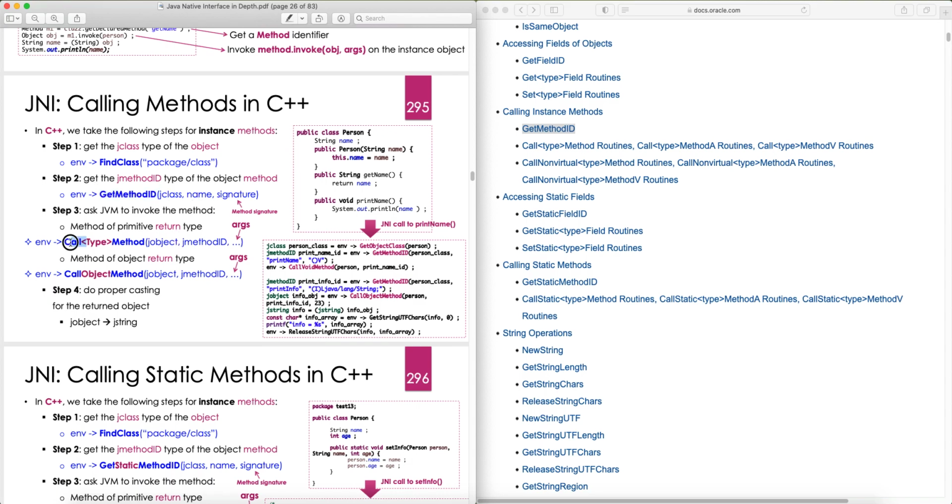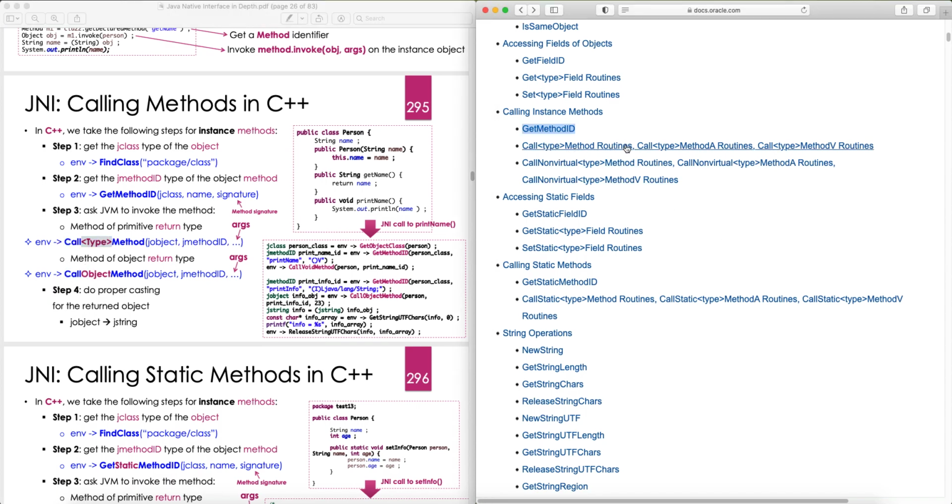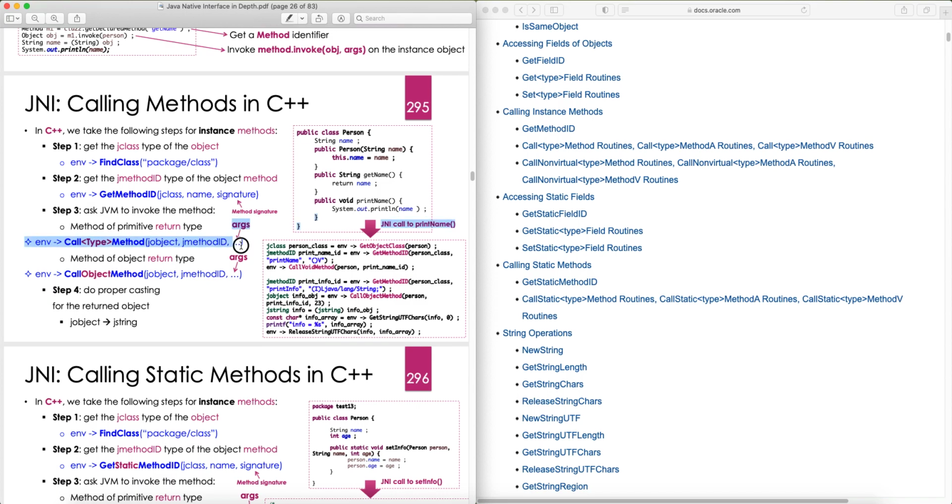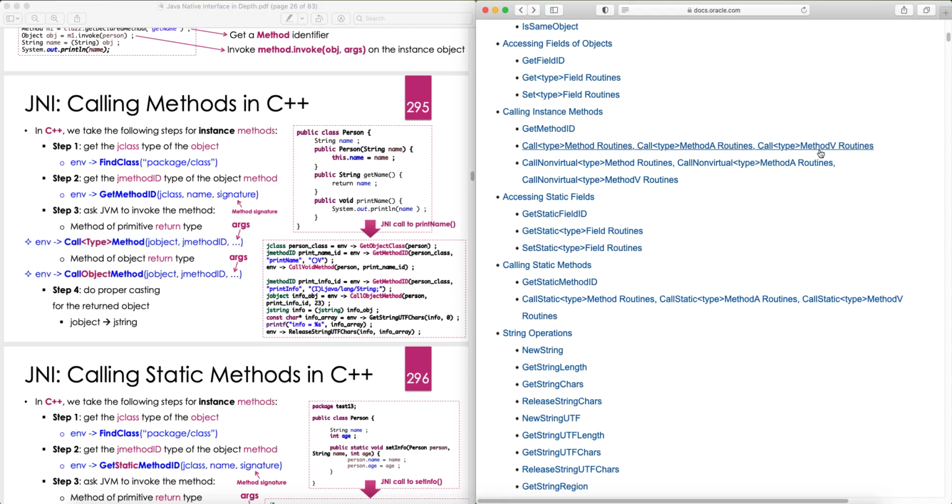And then to call the method, we use Call<Type>Method routines, Call<Type>MethodA, Call<Type>MethodV. And again, A and V are pretty much the same as Call<Type>Method. The difference is that instead of taking varargs, they take a va_list that we just have to pass. But for example, one of them, I guess A, takes an array of jvalues. We know that a jvalue can hold any Java type, because it's a union.